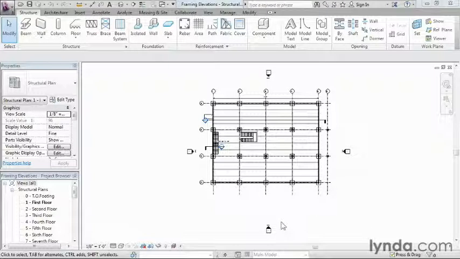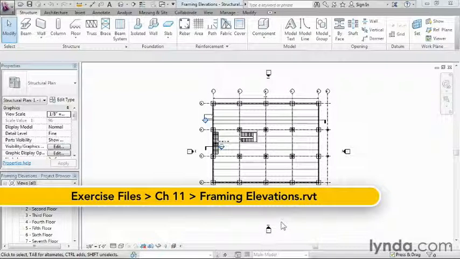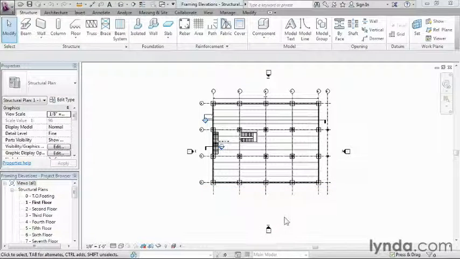Structural elevations allow us to create details of specific structural areas in our model. They also simplify the drawing of certain elements, such as our cross bracing. In order to execute the tool, all we have to do is move up here to the View tab.